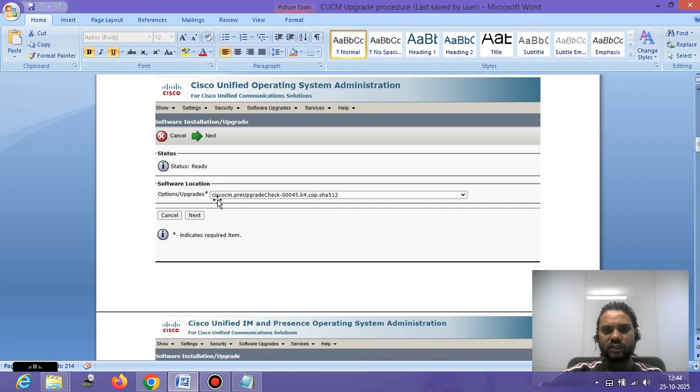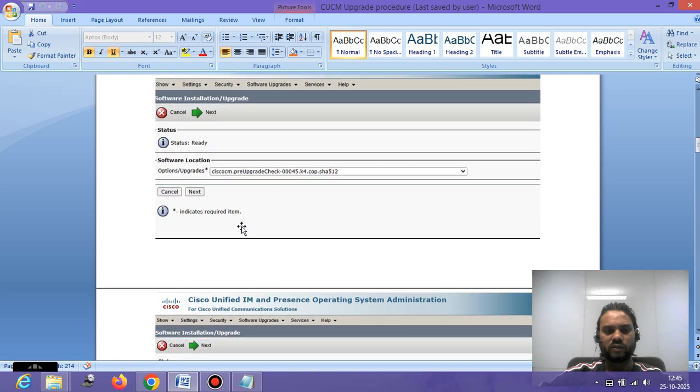Here you can see that Cisco, this is the pre-upgrade check file, right? So before upgrading your call manager, you have to make sure that your system is capable of upgrading your call manager cluster, right? So for that you have to run this file, right? And you need to first download this file from the Cisco call manager or Cisco portal, right?